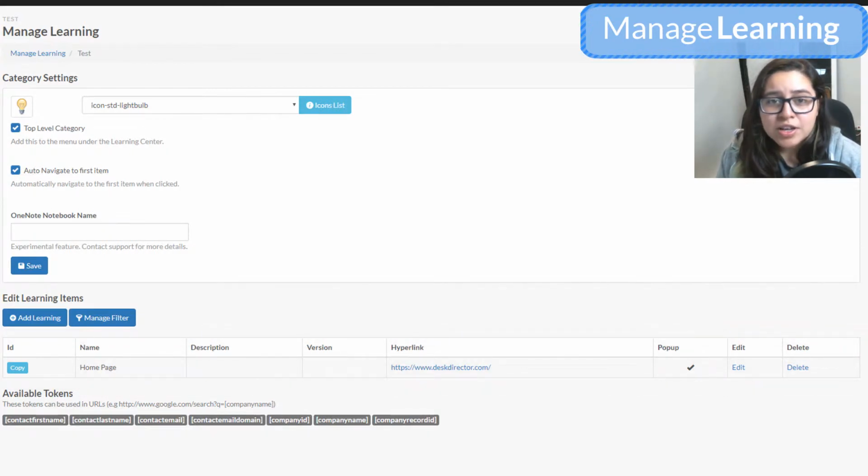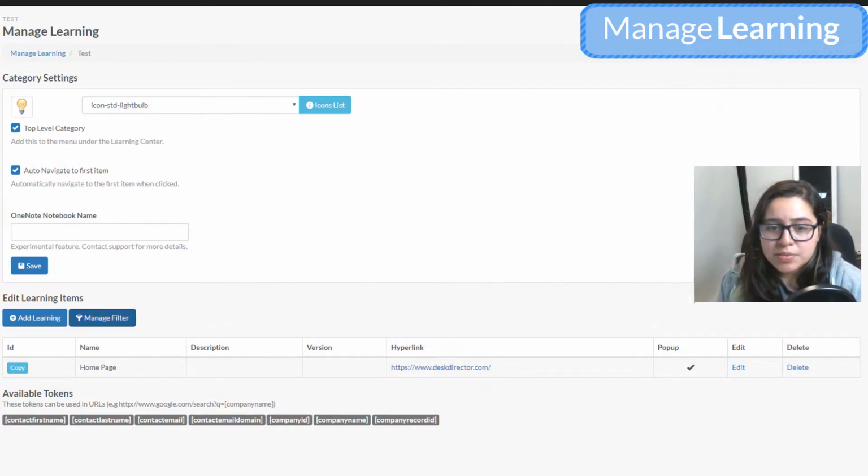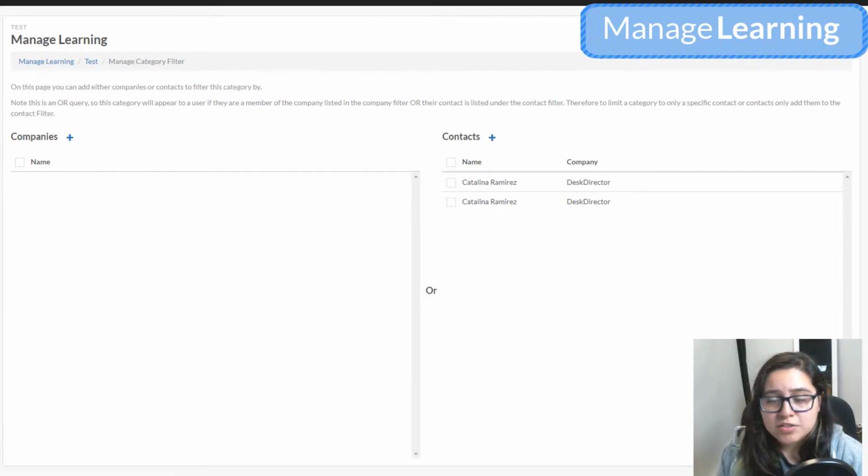Each category can also have a filter, which means that you can make it visible to only certain contacts or companies. As you can see in this category, I've only filtered it for my contact.